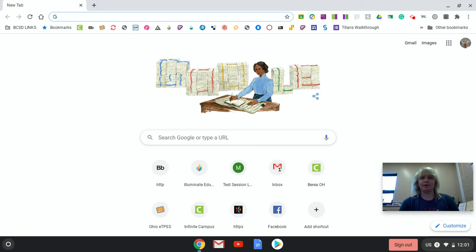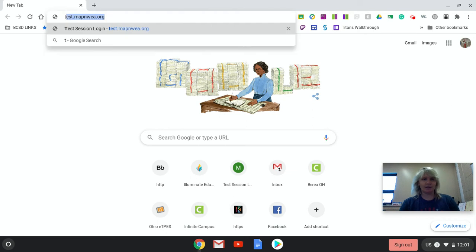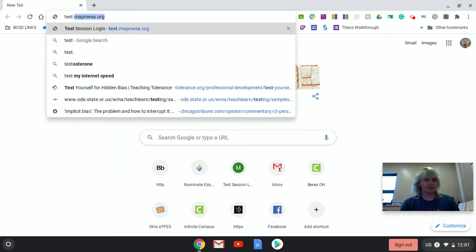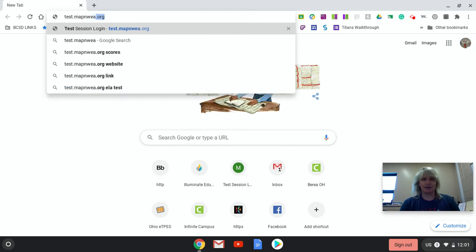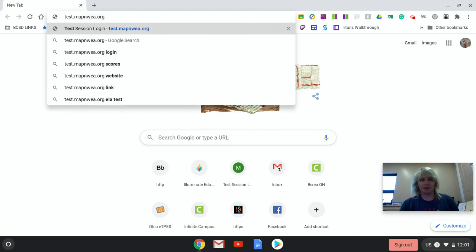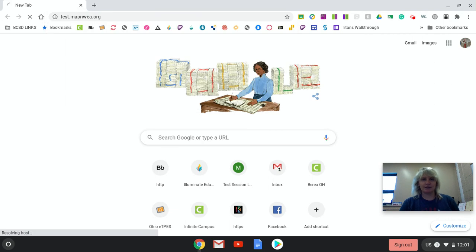I'm going to work with you right now to prep your Chromebook device for MAP testing that begins next week in your math classes and continues the following week, the week of October 19th, in your reading classes. So we need to make sure our devices are ready to communicate with the MAP testing site. And so we're going to do a couple of things together.